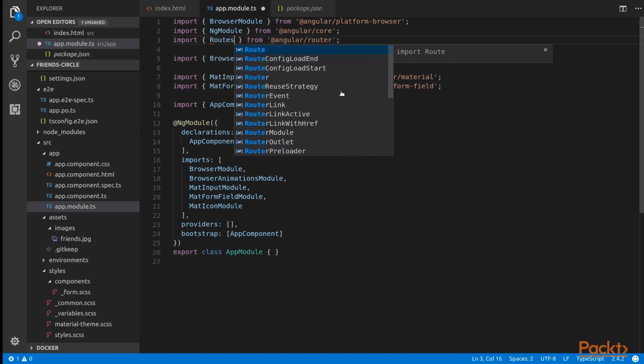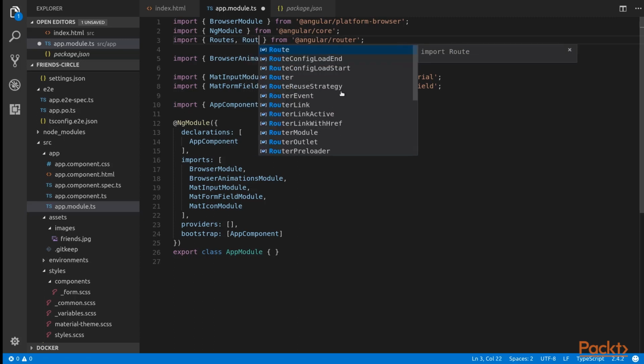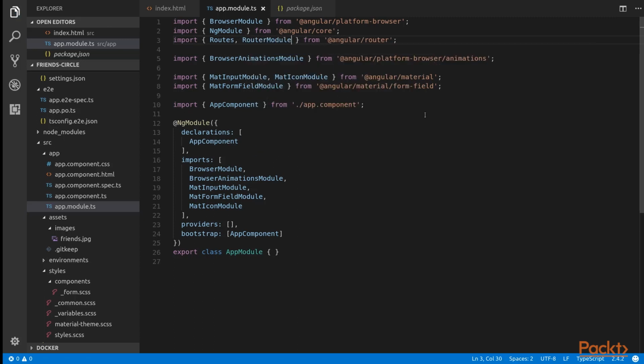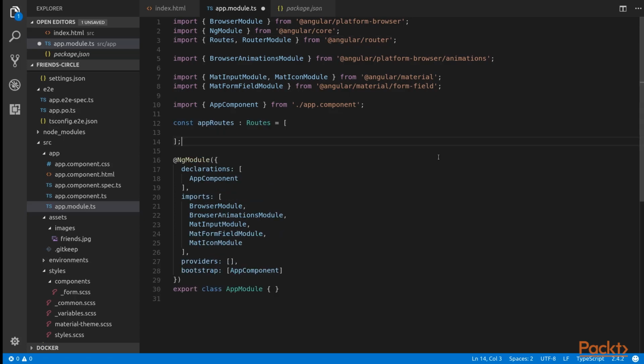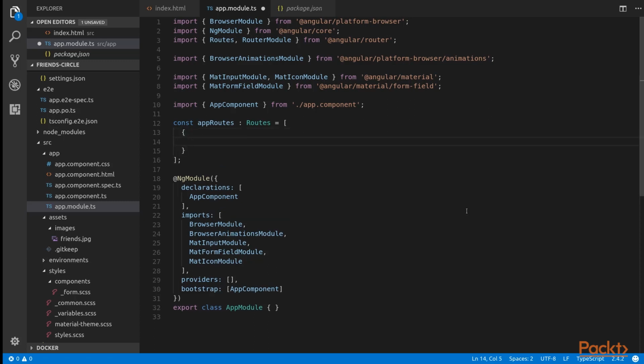First thing, we import Routes. Then we import RouterModule. Now we can define the routes of our application. appRoutes is going to be a simple array of type Routes. It's going to contain objects with two properties. The first property is path. Path, in case of register, would be simply register.